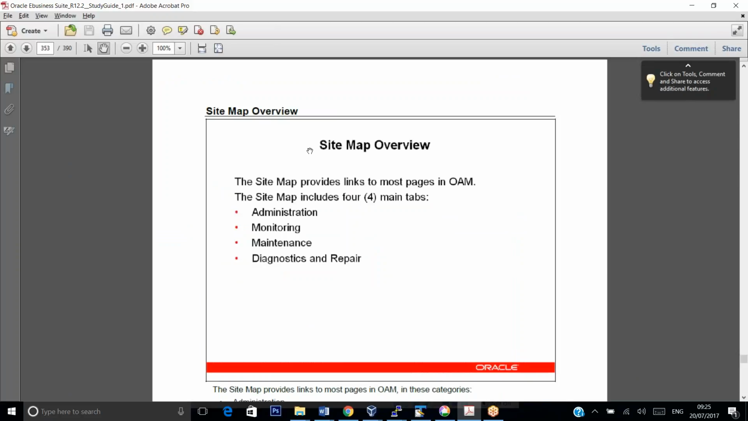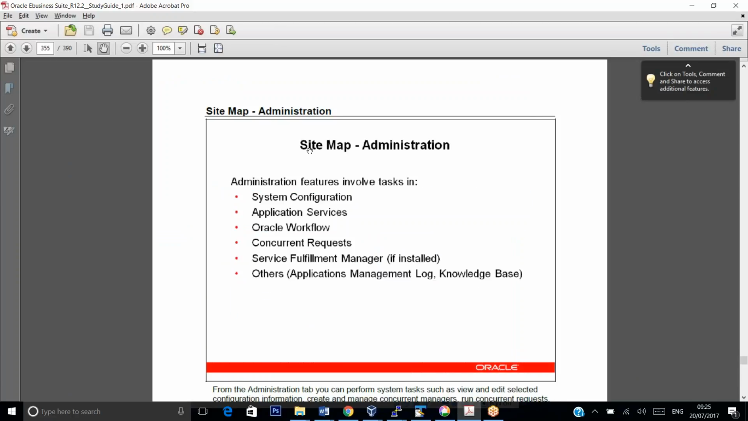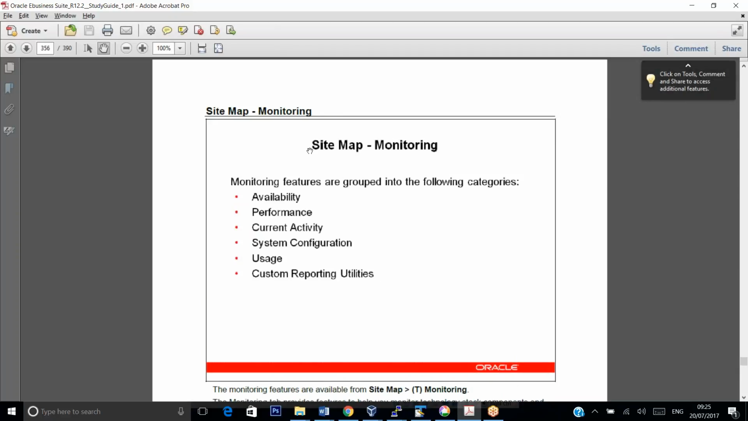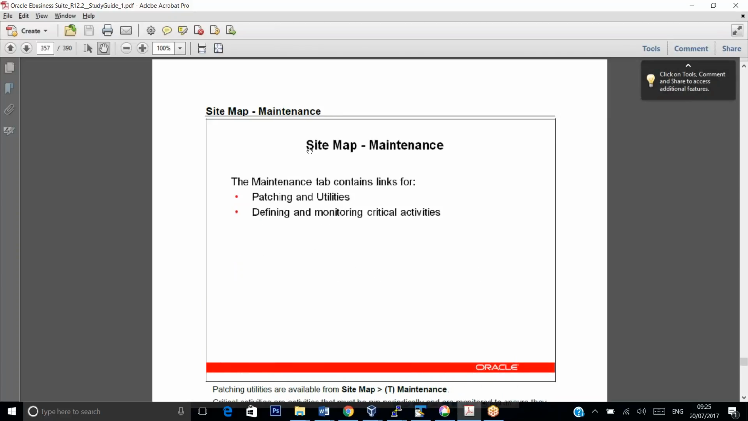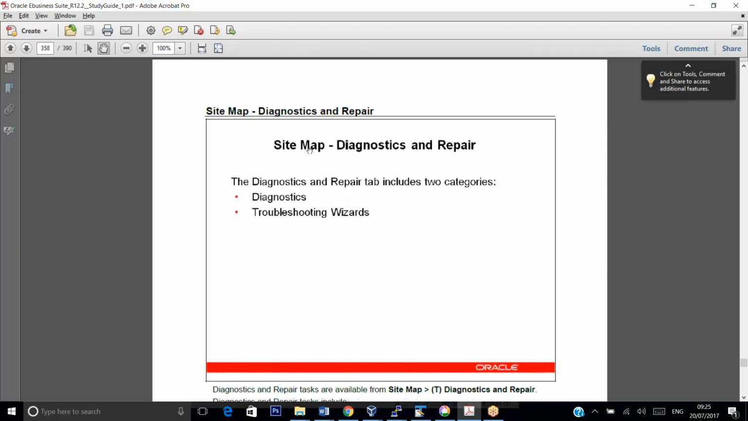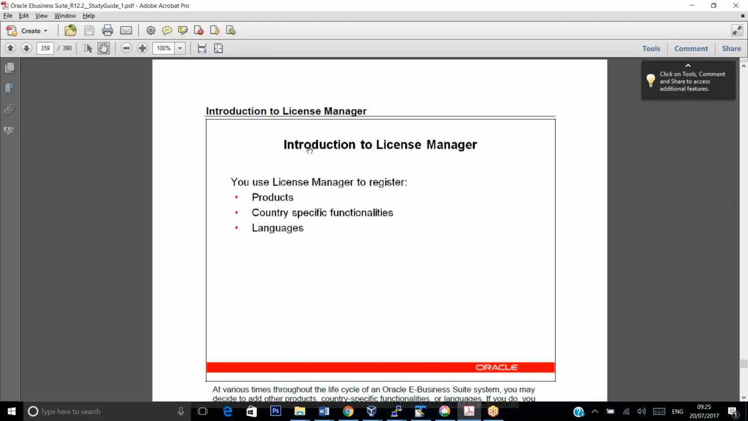Okay. So in the sitemap, as we discussed now, there are administration, monitoring, maintenance, diagnostics, repair, and so on. I have shown you administration, monitoring, site maintenance and diagnostics. I'm not going into depth on each and everything because it's not really required, to be honest, and most of it would be done from the back end basically.